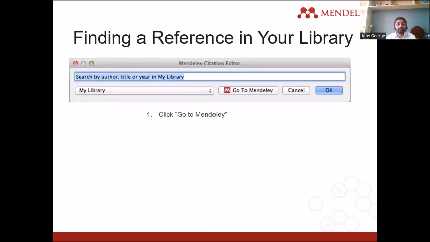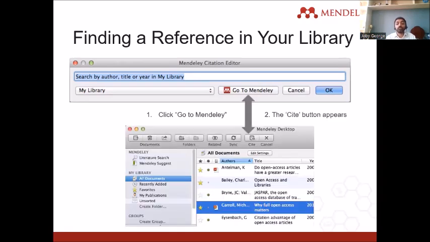Now, finding references in your library. As I told you in my previous slide, once you have downloaded your Mendeley library, you can search that particular library in one search. You have to search by the author, title, or the year of the publication. Just go to the option called Mendeley. The cite button appears. So just cite. It will find the references in your library automatically. So this is how it looks.